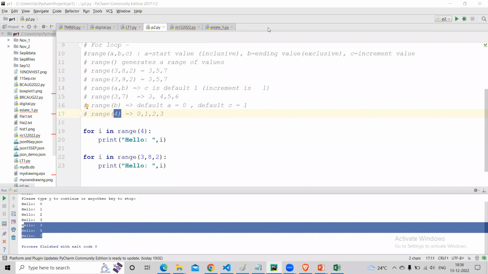Okay. So Romy says, please may you repeat the first loop, range 4. Okay. Romy, I'll do that. Okay. So that's the only question as of now. Perfect.